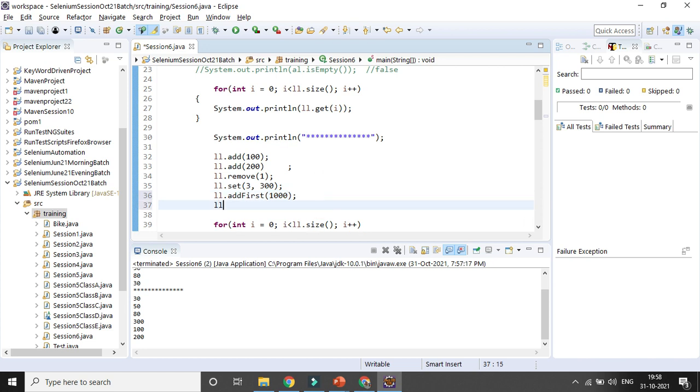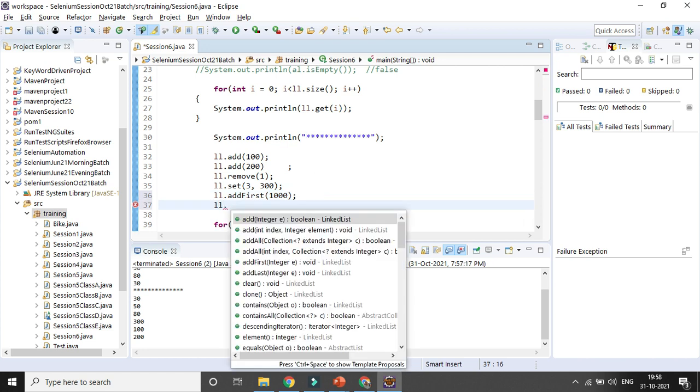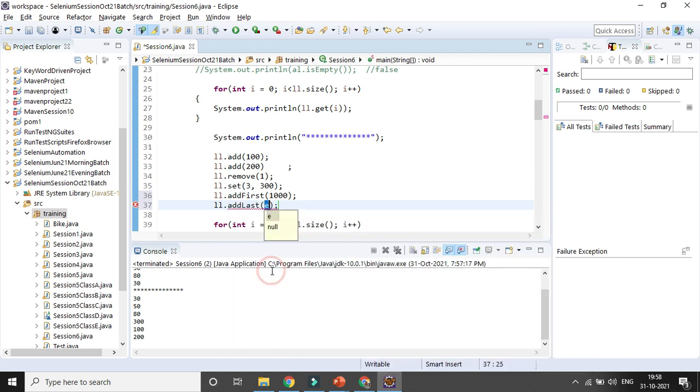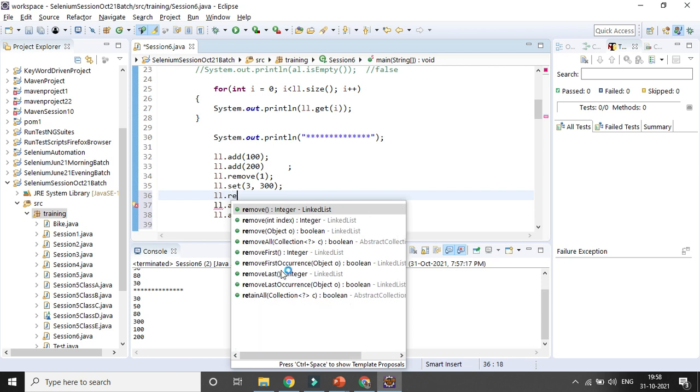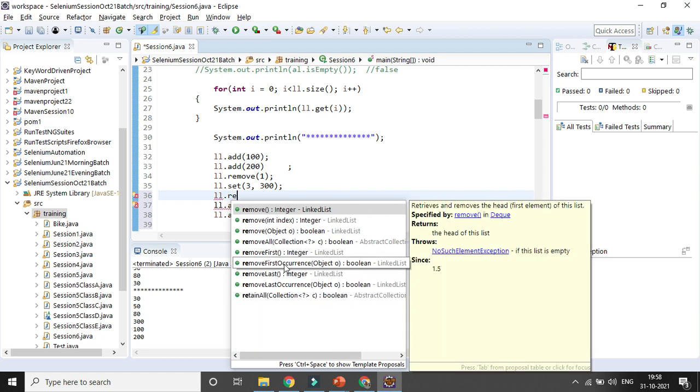Similarly, removing is also possible. Okay, before adding, let me try to remove from here. LL dot remove. You can see here removeFirst or removeLast, right? Or removeFirstOccurrence, right? So first occurrence means, in case you have 30 in different positions, it will try to remove the first 30. Similarly the last occurrence will remove the last 30, in case the same value is there in multiple positions, right? So removeLast, removeFirst. So that is just the difference.